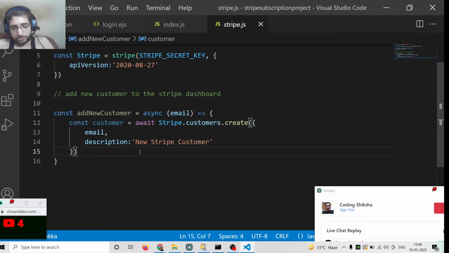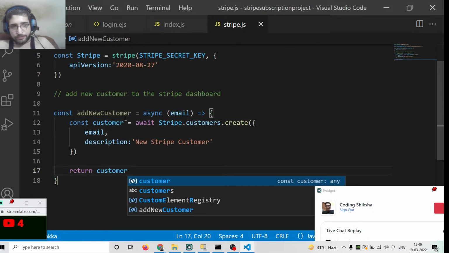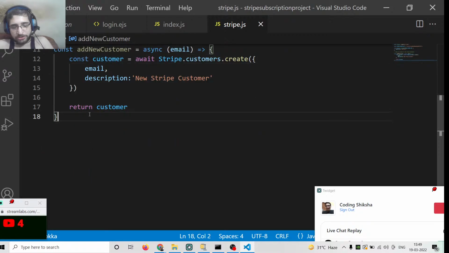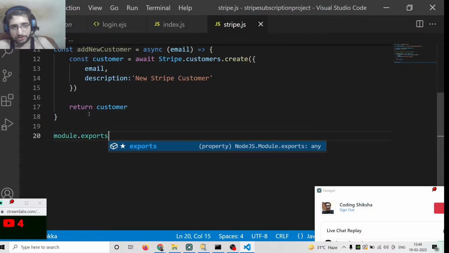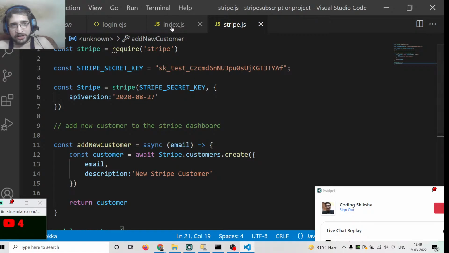Now we need to export this method. After this, we need to return the customer, return customer. And to export this method so that we can use it inside another file, we can simply add this line, module.exports, and inside this we can pass addNewCustomer. That's it. So now we can include this file in our index.js.